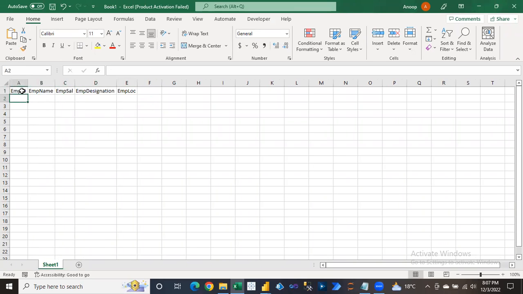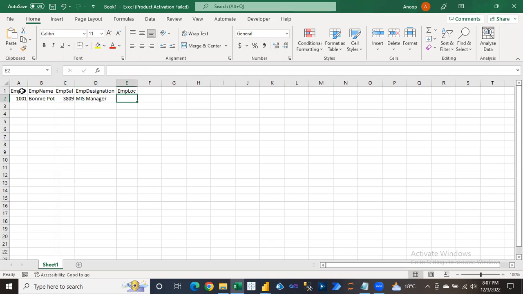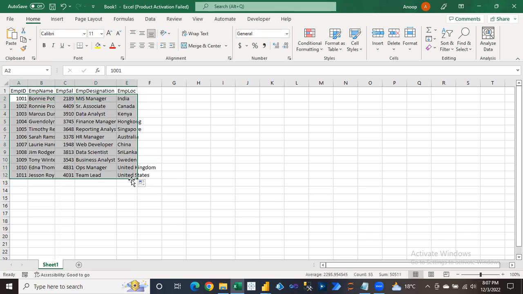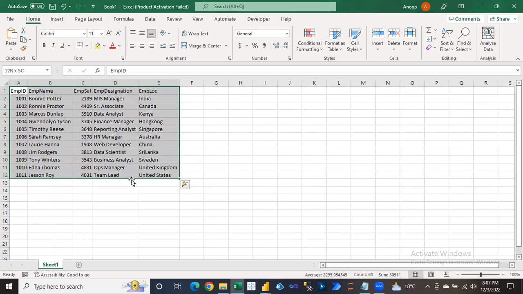So now the ID, suppose I have just given 1001, name, Bonnie Potter, then the employee salary, suppose I have taken any random number. I am generating between 1900 to 5000. Designation, I say the MIS manager. Location, I say India. Okay. Now, if I have selected this one and drag this one towards the downside, you can see the data set is generated successfully.